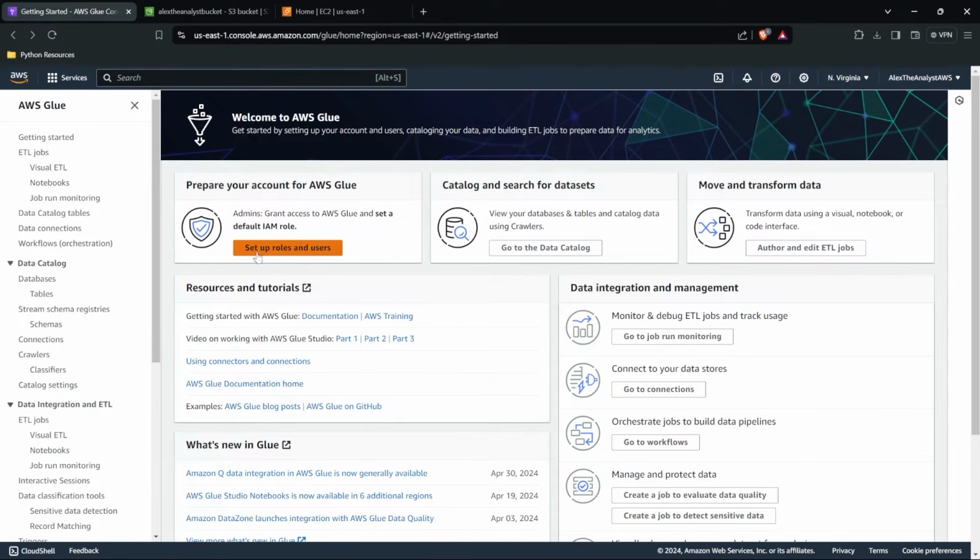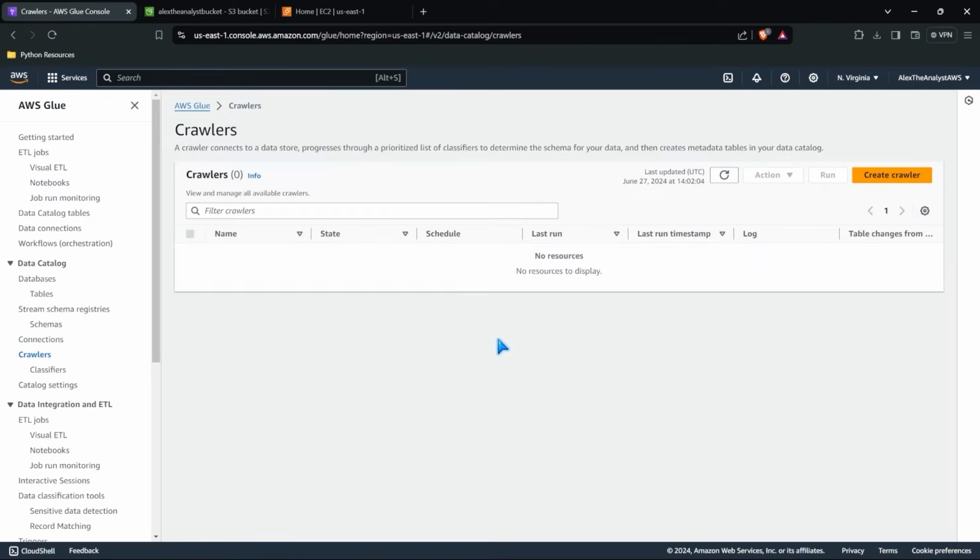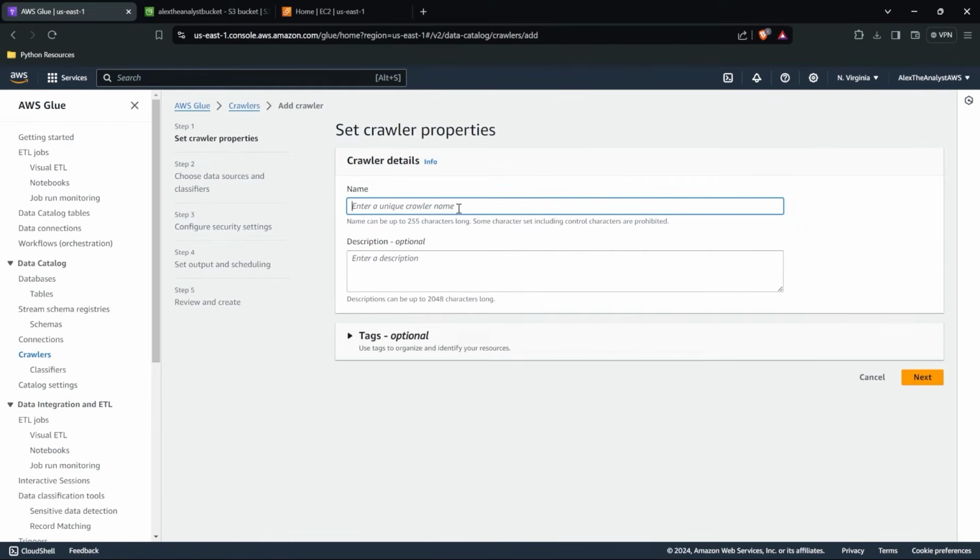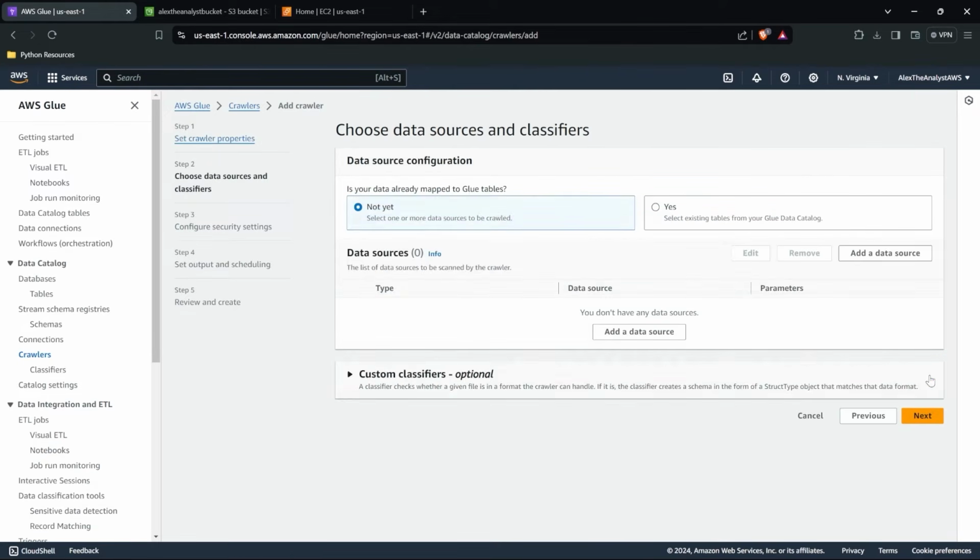And so what we're going to do is we will need to set up roles and users. We're just not going to do it right now, but we will need to set that up. And I'm actually going to show you some of the IAM resource, how that actually looks. But let's come over here to crawlers. And we don't have any crawlers created, but we need to. Let's create a crawler, and we'll call this the Alex the Analyst crawler example. Let's go ahead and click next.